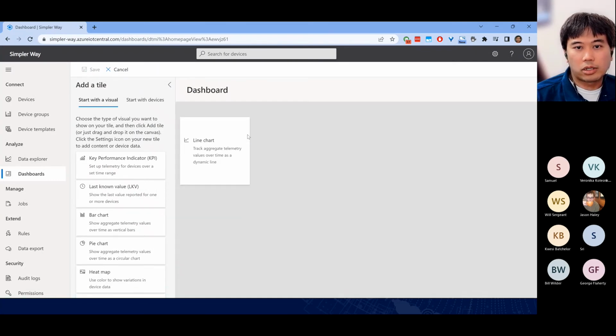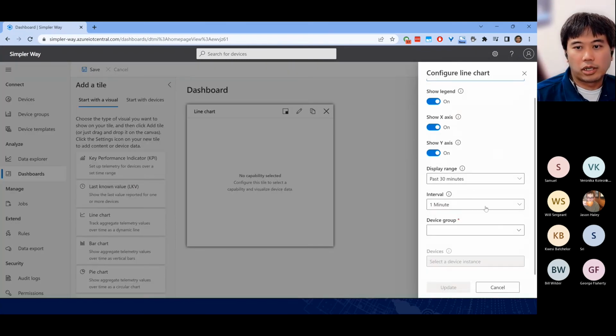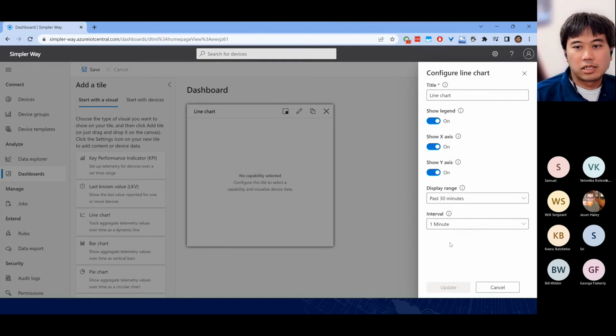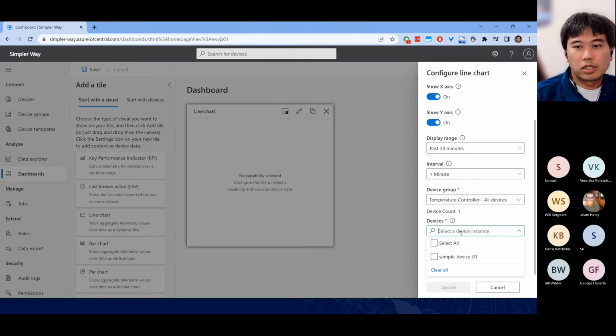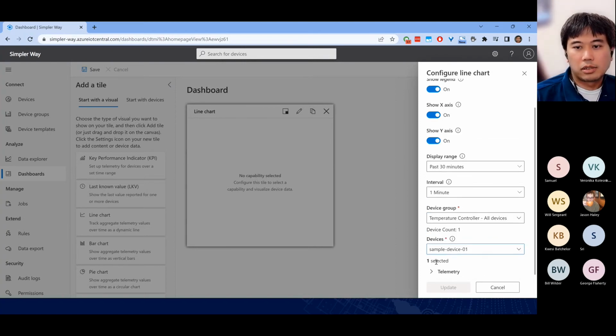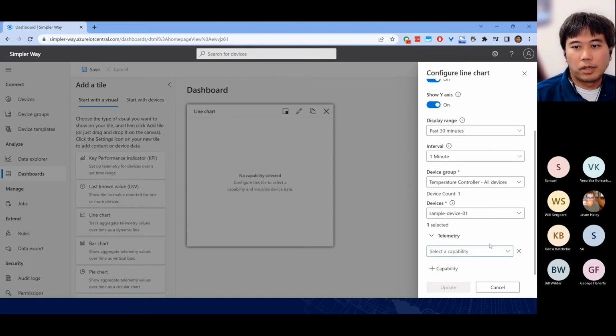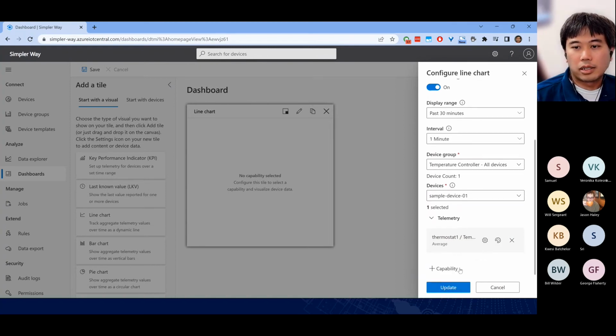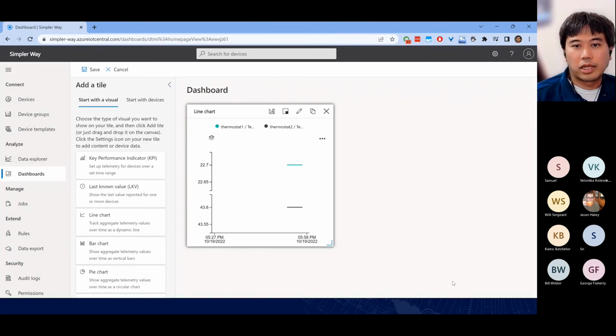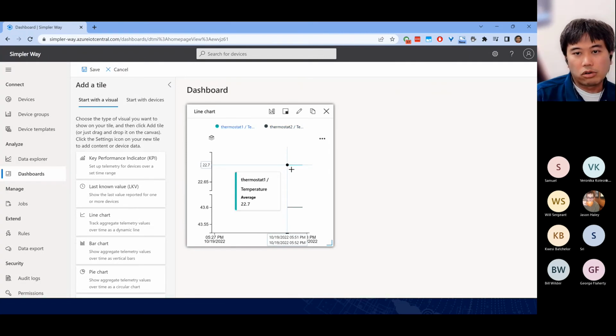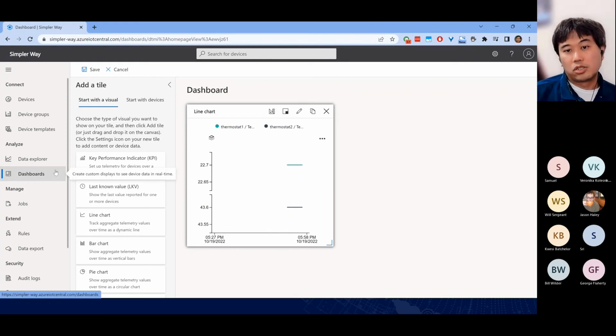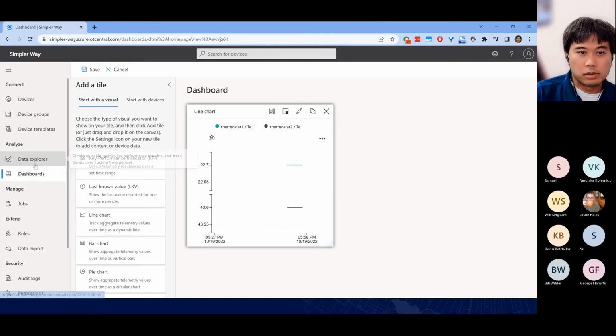I can create a line chart, and then edit this line chart and say, for all devices that are temperature controller, I want to specify this device and just give me a chart on that, choosing which telemetry and which capability I want to monitor. I want to monitor the first thermostat, then add the other thermostat, and click update. Notice how it builds me a line chart that I can monitor. So that's one way you can see, as you receive this data, it's building a chart for you.